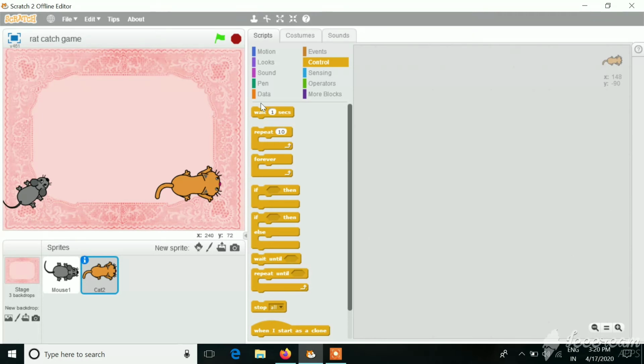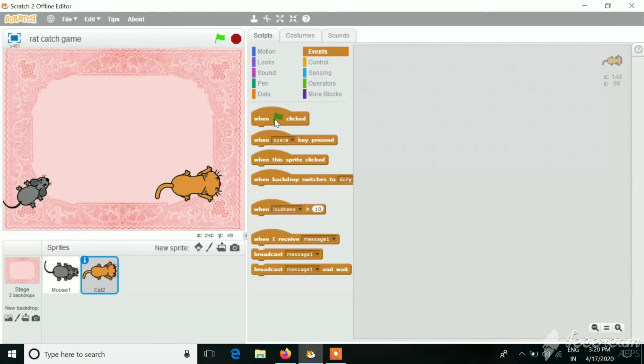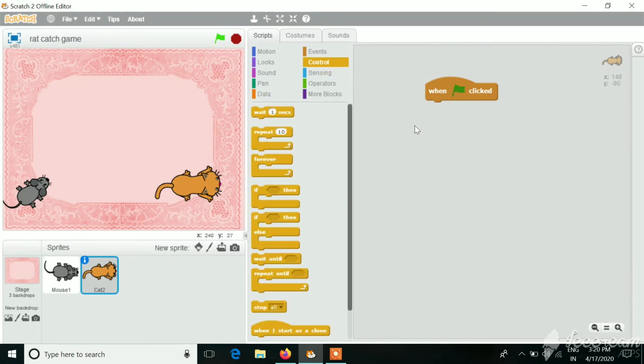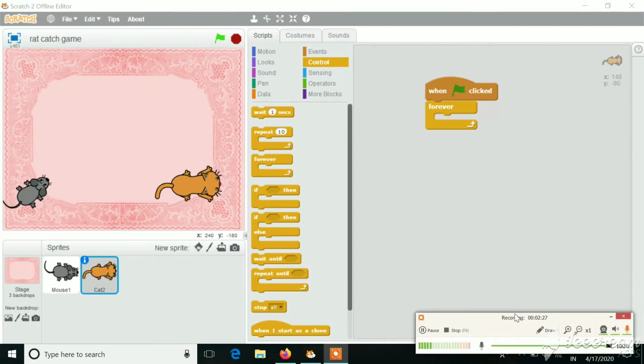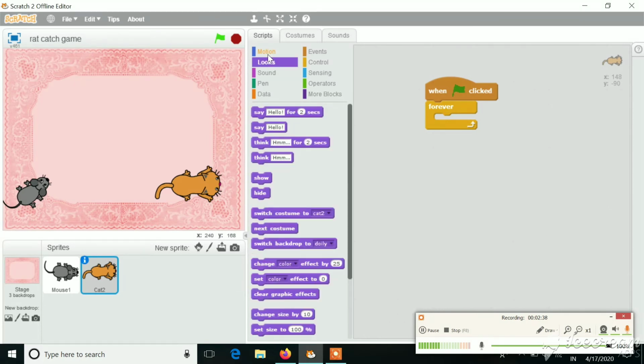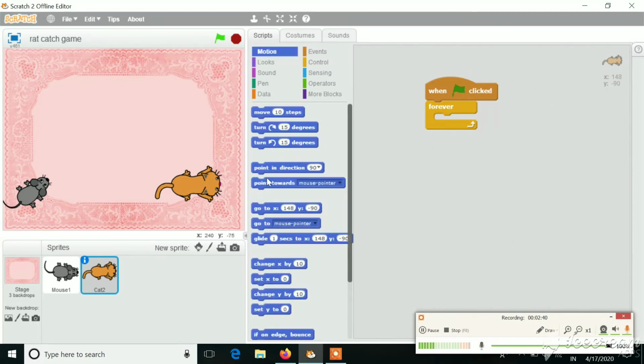For it we will go to events again. When green flag clicked, control forever command. Now take the point towards option from motion and drag it here.